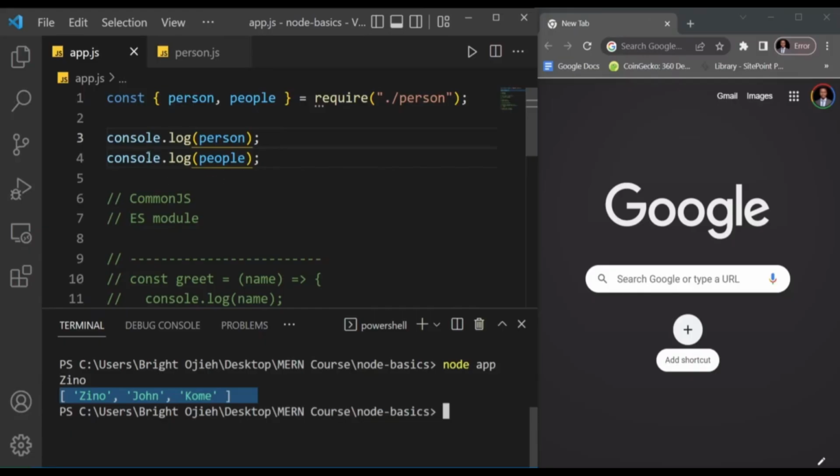And remember, in Node.js the default is CommonJS, and just stick to the default. There's a way you can change it to ECMAScript, but I just recommend you stick to the default, which is what I just showed you here.